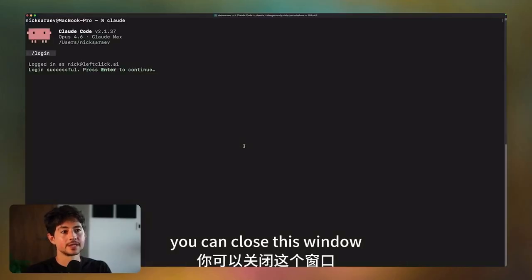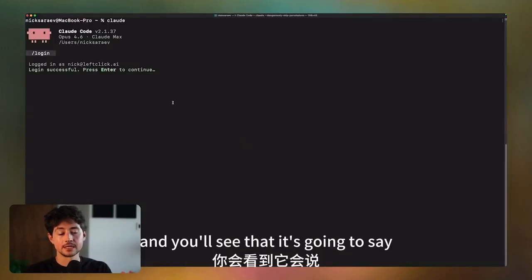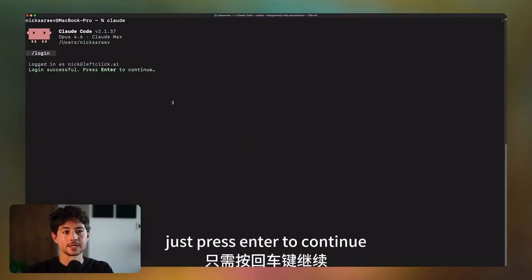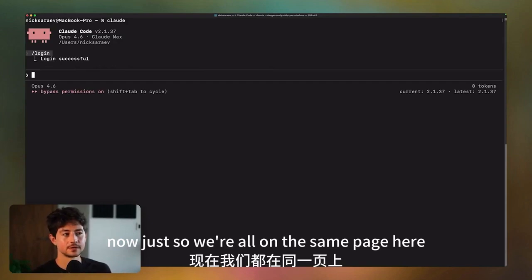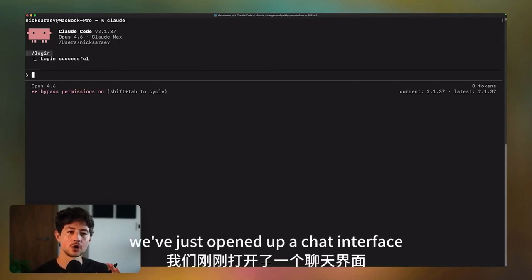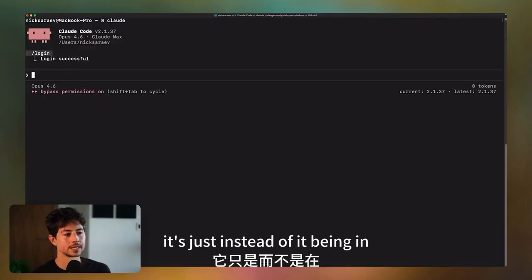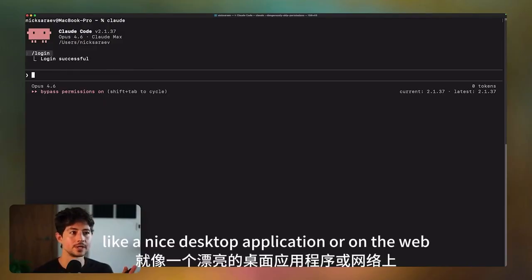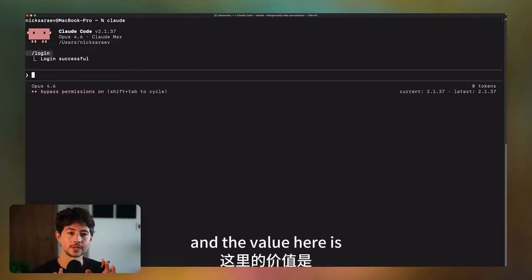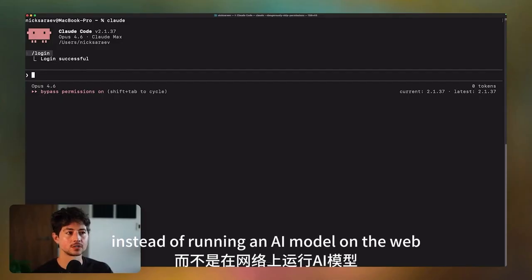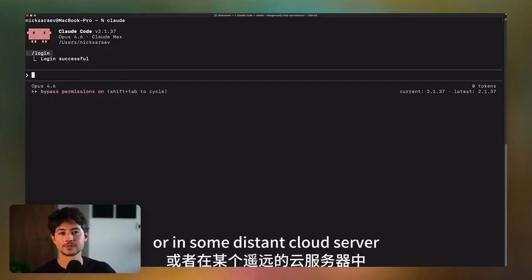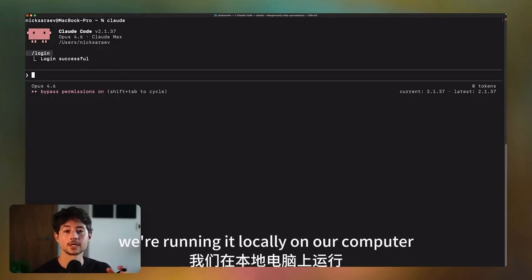You can close this window, then Alt-Tab back, and you'll see that it's going to say, just press Enter to continue. Now, just so we're all on the same page here, all we've really done so far is open up a chat interface with an AI model. It's just instead of it being in a nice desktop application or on the web, it's in our terminal. And the value here is instead of running an AI model on the web or in some distant cloud server, we're running it locally on our computer.